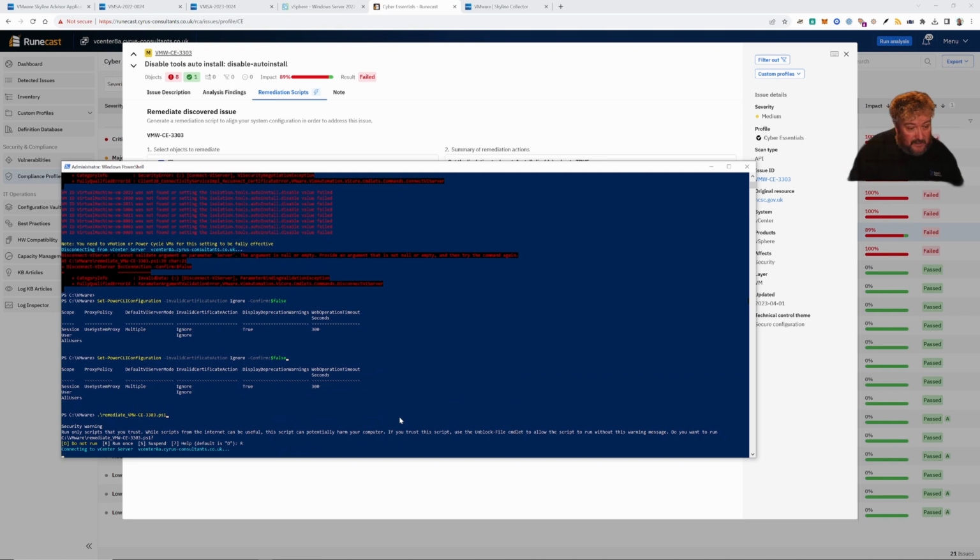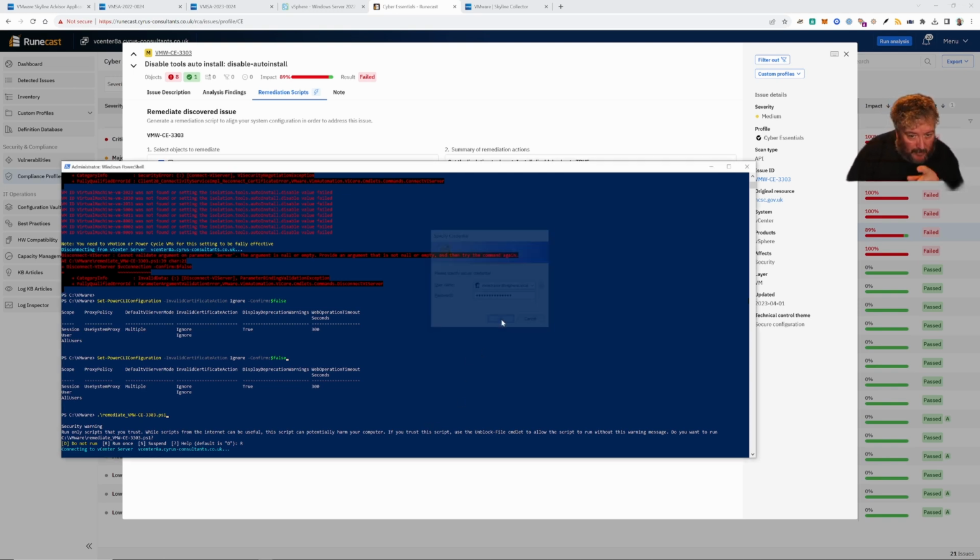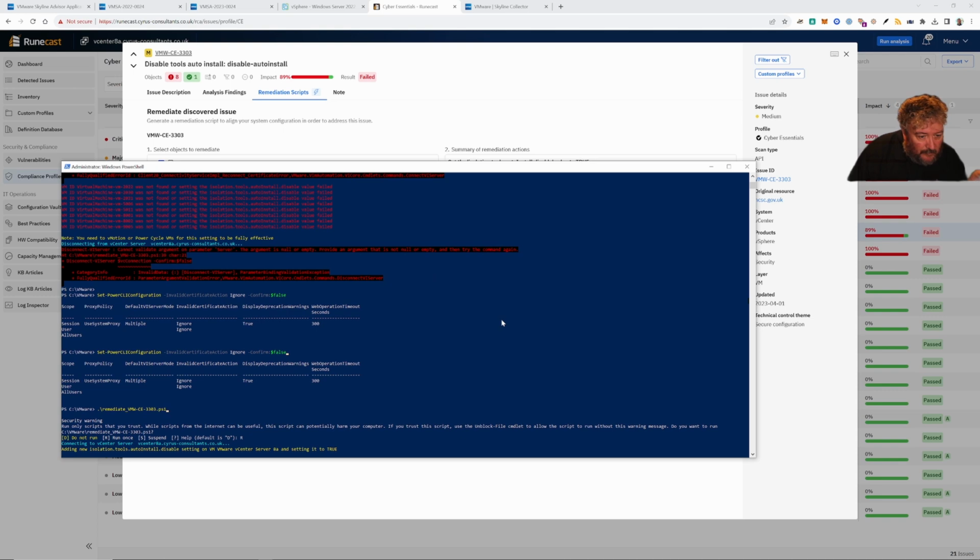Connecting to vCenter server, it'll prompt for a username and password, and then hopefully we don't get any red unless I got the password wrong. So have a go this time, and hopefully, fingers crossed. Okay, so there you go.